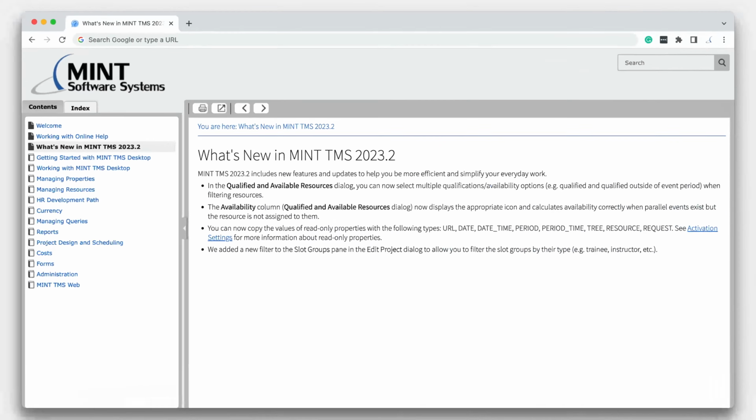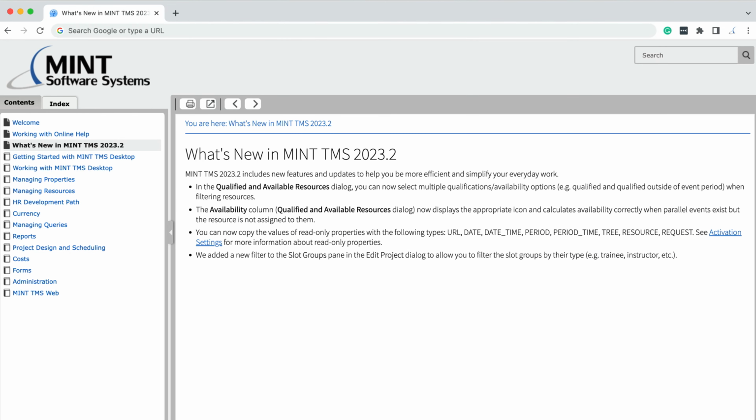For more information about these exciting new features, visit your Mint manual.